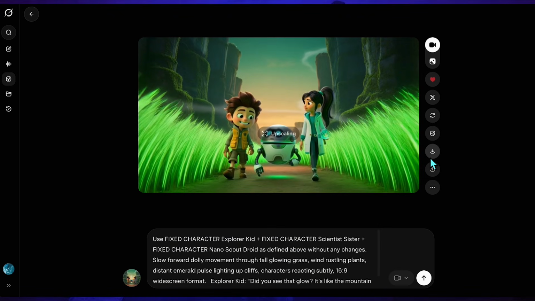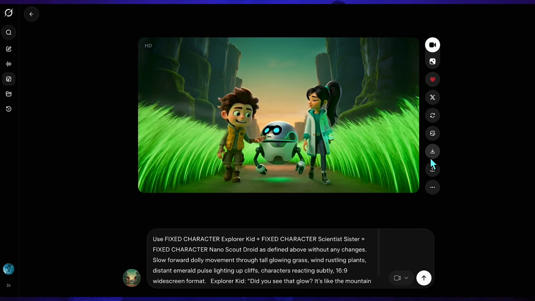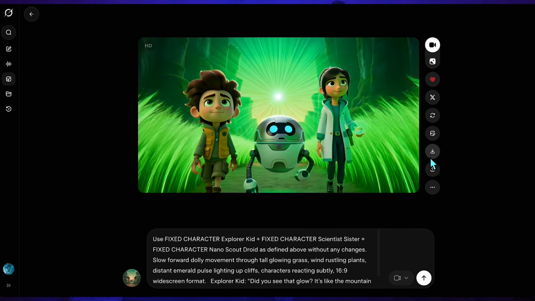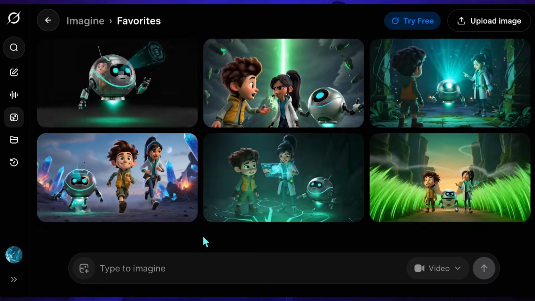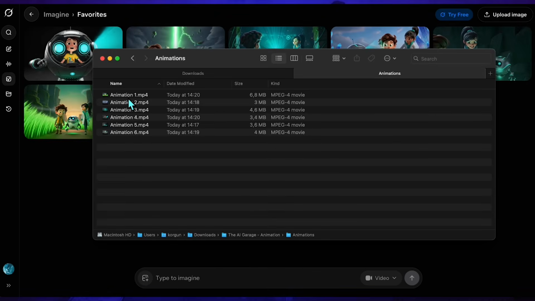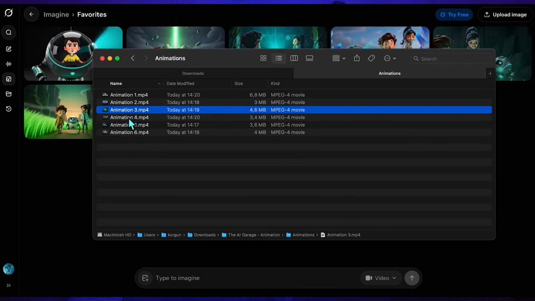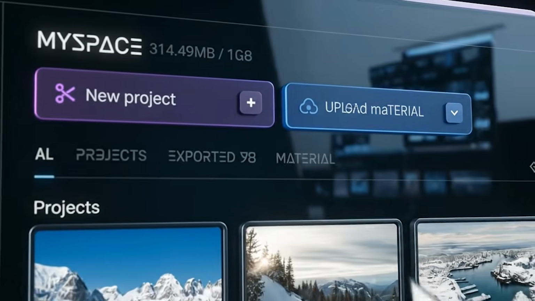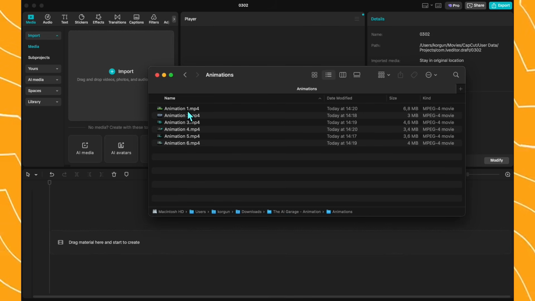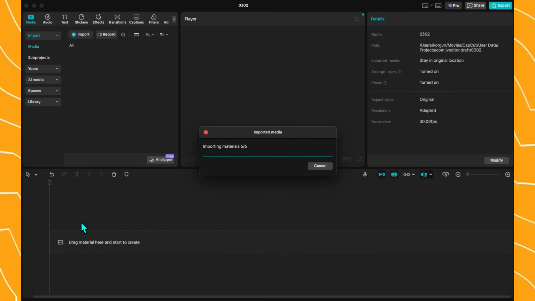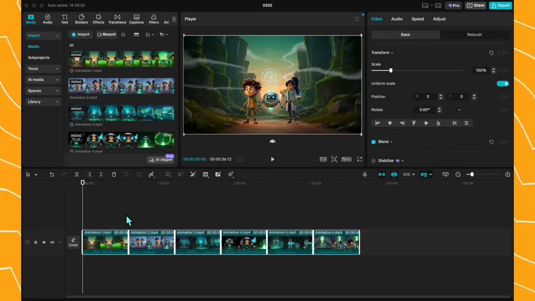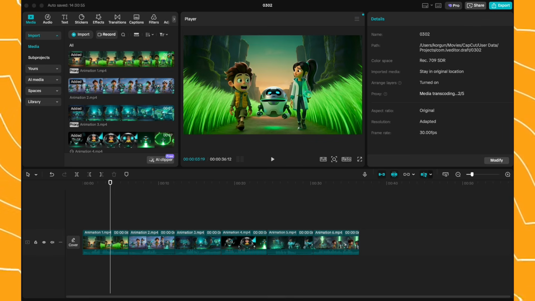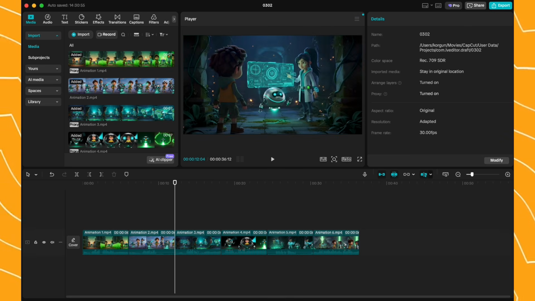Run the upscale on each clip after generating. You get clean HD output with no watermark. Download everything and keep your files labeled clearly. That labeling saves significant time in the next step. The last step is assembly, and it's the fastest part of the whole process. Open CapCut, create a new project, and import your clips. If your files were labeled in step 3, placing them in the correct order takes about 30 seconds.